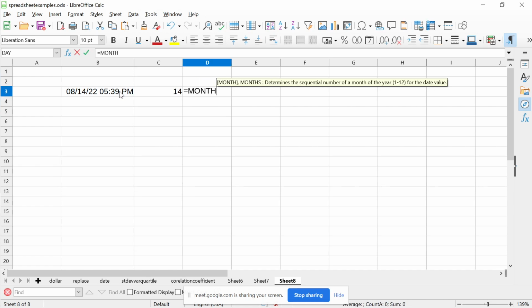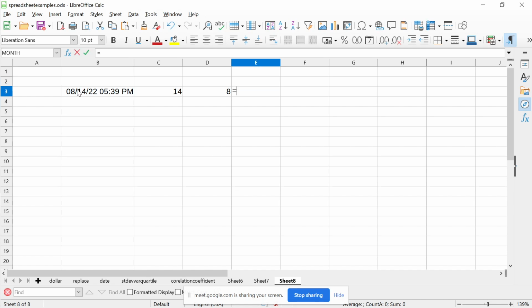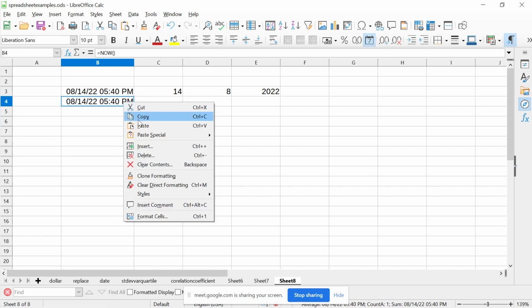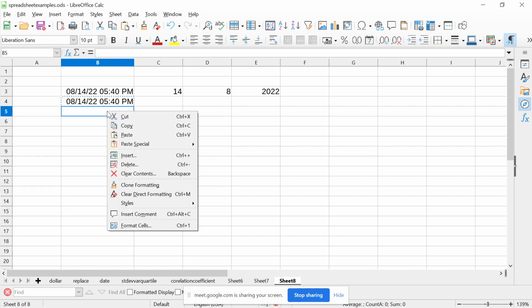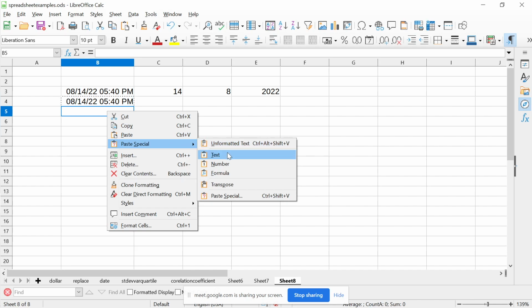Let's say the month of this. Month of this is the 8th month. And what is the year? Year is 2022. Date, let's say equal to now. Okay, now it has become 5:40. So this time will keep changing because I have set it over here. But instead of doing this, I'll just copy this for now and paste special. Paste special means it is not going to copy the formula.